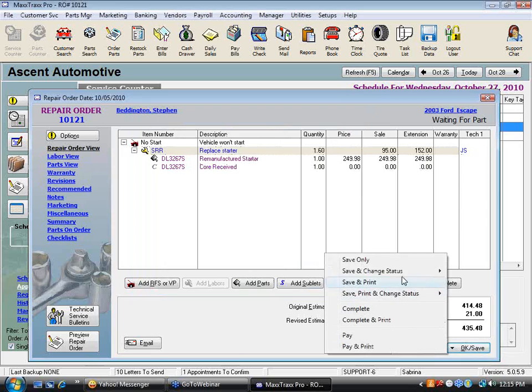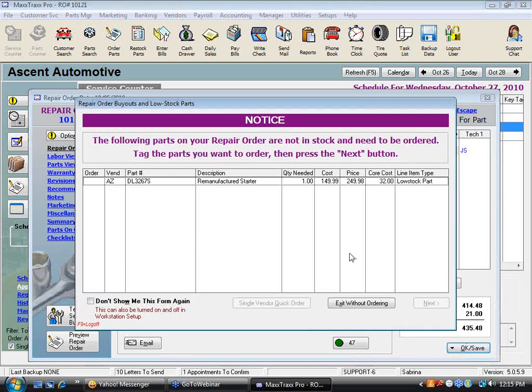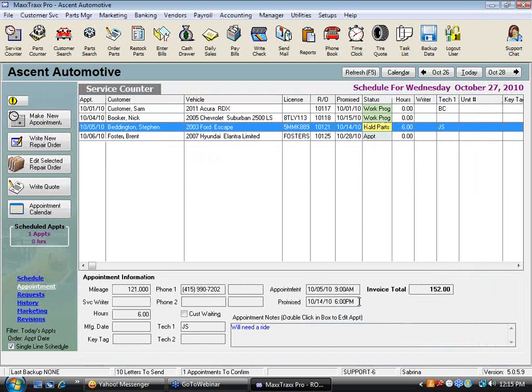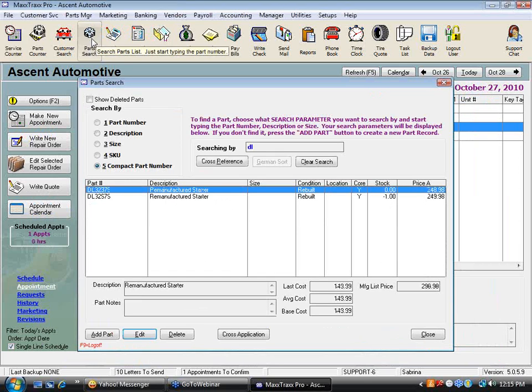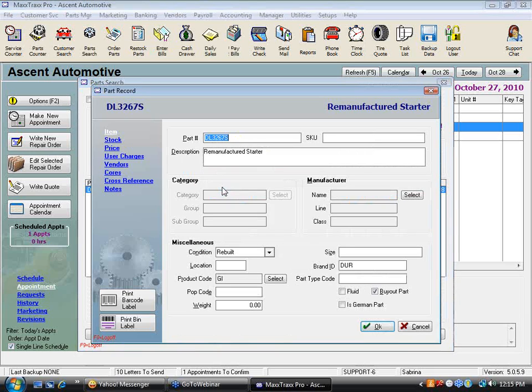So now when I go ahead and save this and look at the part record we just created for, I'll write it down, DL3267S. Let's look at that. And that just prompts us to order it, of course. But if I go to my parts search and look at DL3267S, here we go. Okay, we saw right here that it is already designated as a rebuilt part automatically. So that happens automatically for us.